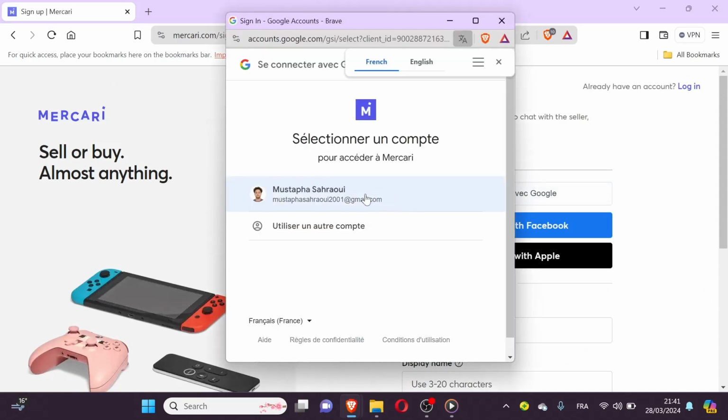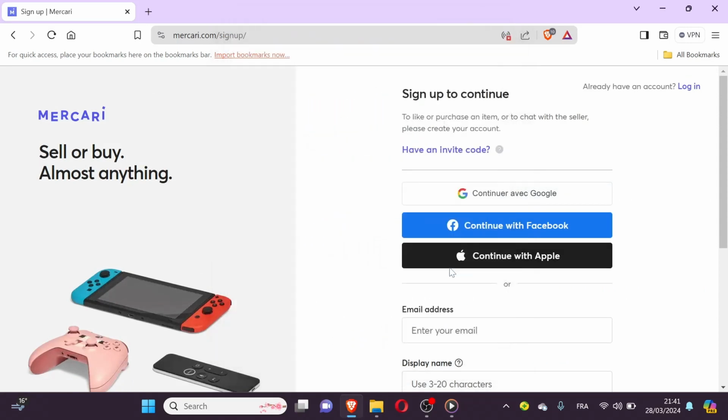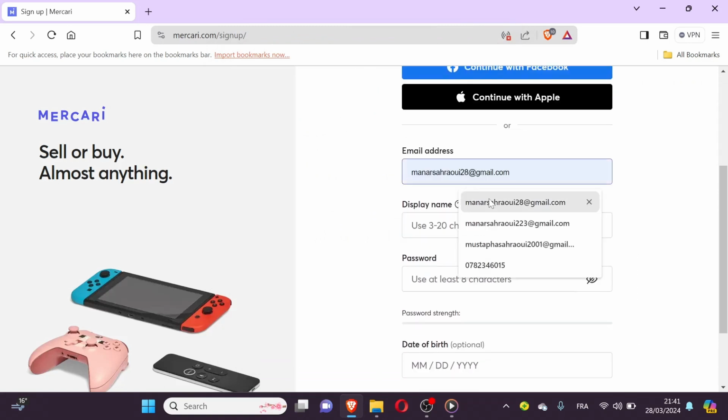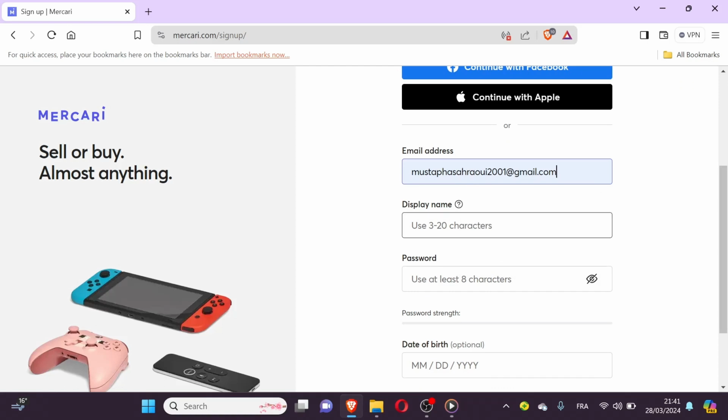You may also have the option to sign up using your Facebook or Google account. Depending on your chosen sign up method, you may need to verify your email address or phone number. Choose a unique username for your Mercari account. Review and agree to Mercari's terms of service and privacy policy.